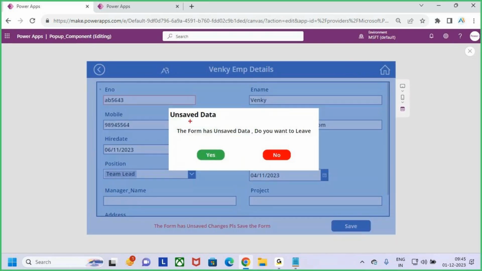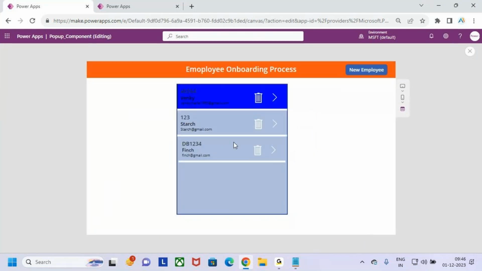When I click on the back button, now see, it is stating that the form has unsaved data. Do you want to leave? Yes, I want to leave. I don't want to save it. Click on leave, and I will go back to the previous screen.